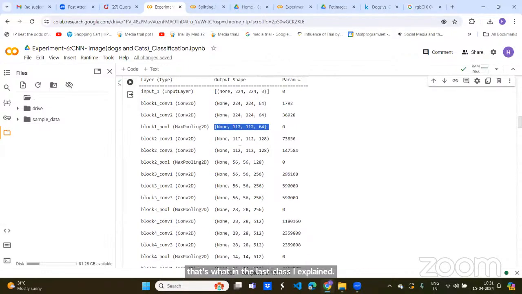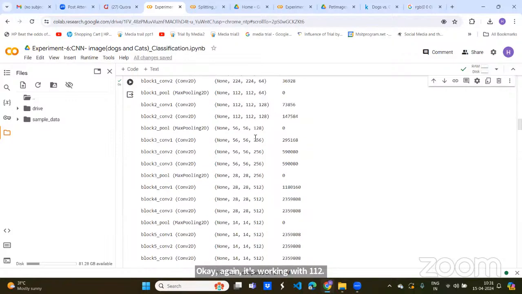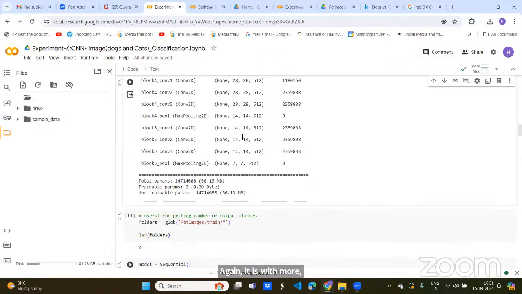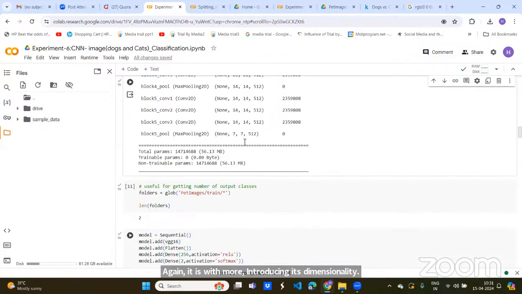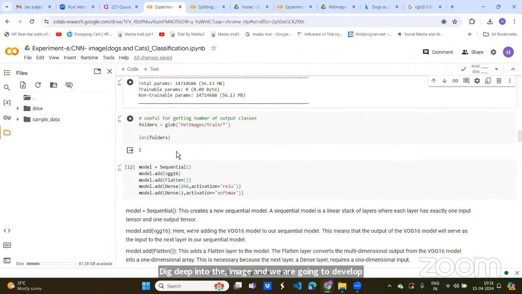Okay, again it is working with 112 by 112 convolution layer, and it is digging in deep. Again, with one more pool layer, it is reducing its dimensionality. So on and on, we are going to dig deep into the image, and we are going to develop our understanding. Okay, this is just checking how many folders it has.